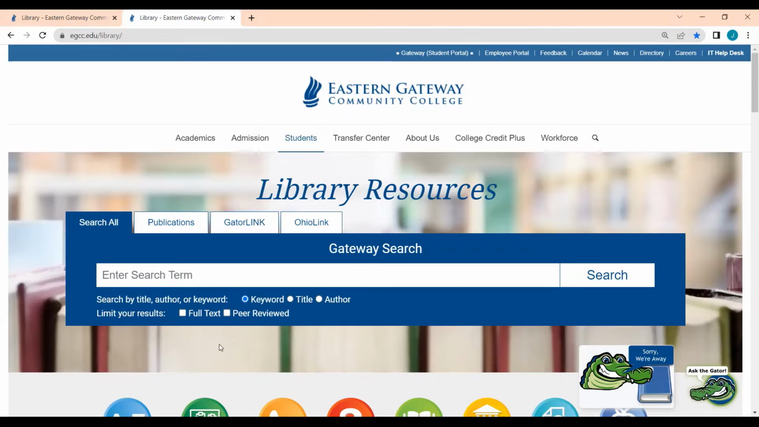If you're an online only student, I highly recommend clicking this box next to full text. This will ensure you can read online full versions of the ebooks and articles that pop up.